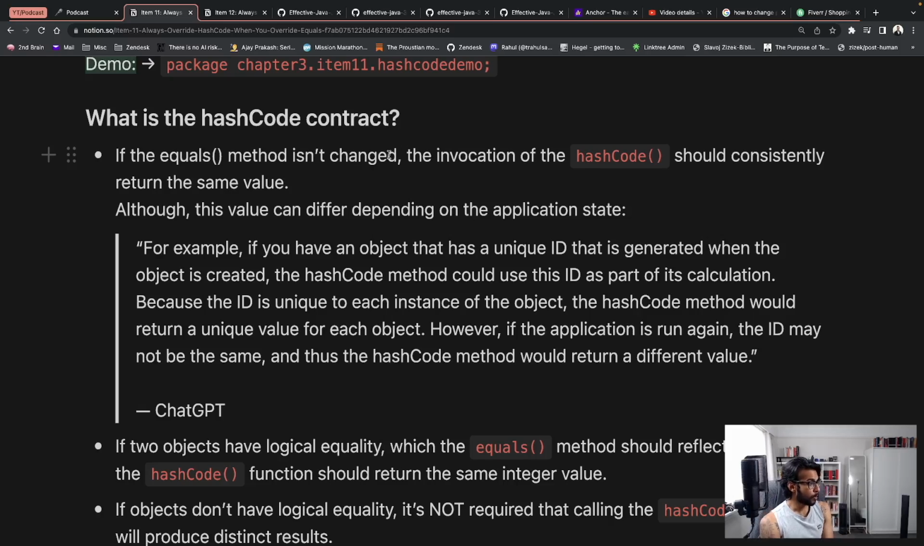For example, if you have an object that has a unique ID that is generated when the object is created, the hashcode method could use this ID as a part of its calculation. Because the ID is unique to each instance of the object, the hashcode method would return a unique value for each object. However, if the application is run again, the ID may not be the same, and thus the hashcode method would return a different value. This is the example that ChatGPT gave me when I asked for an example in the real world of how the hashcode would differ depending on the application state. That makes sense because it depends on an external resource, which is the unique ID in this case.